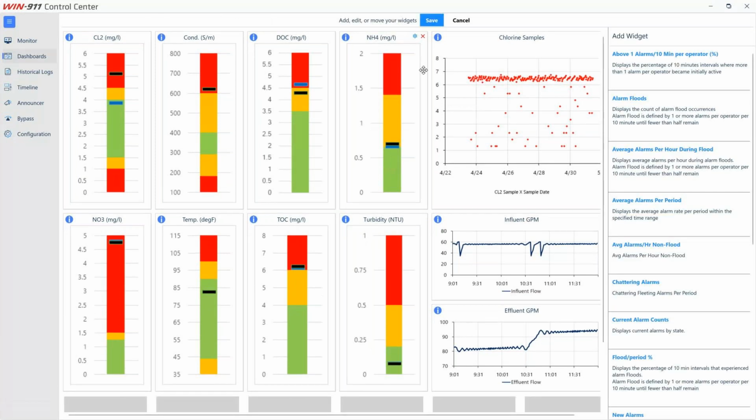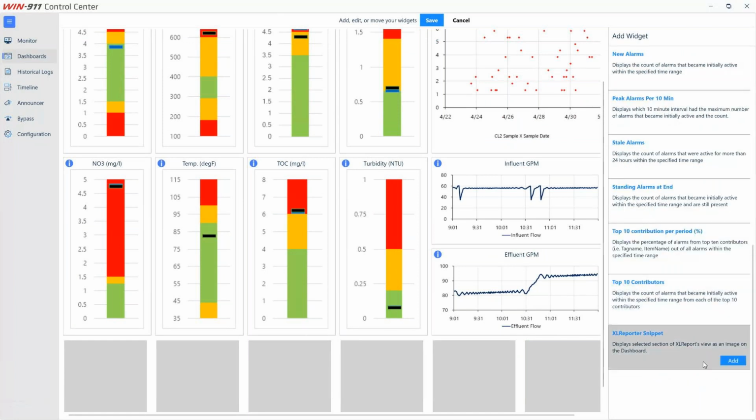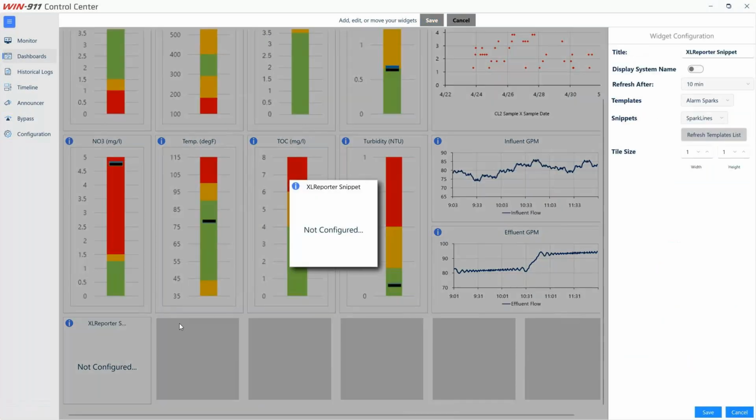So if I wanted to put this information on this dashboard, I can add a tile. I can use one of the alarm tiles that we looked at. I can add an Excel Reporter snippet tile here. And if we look at what's available here, we basically just select what Excel Reporter report we want to pull that tile from. So we can look at, for example, a turbidity sampling report that we made in Excel Reporter. And we can look at a 7-day scatter plot of that turbidity.